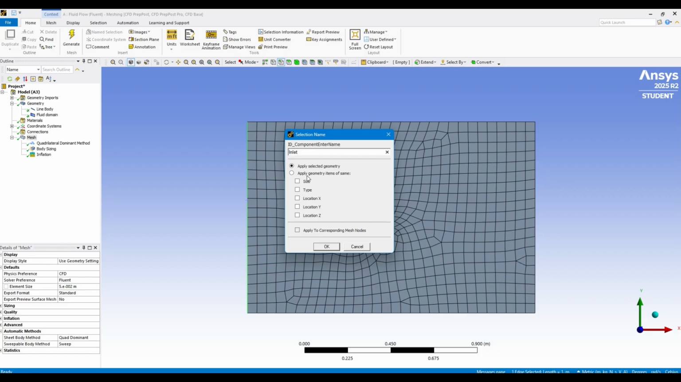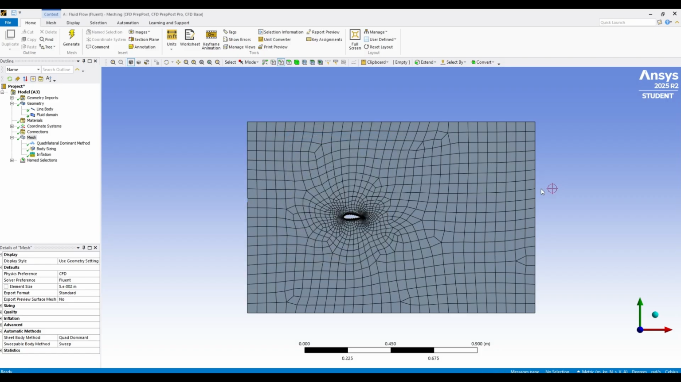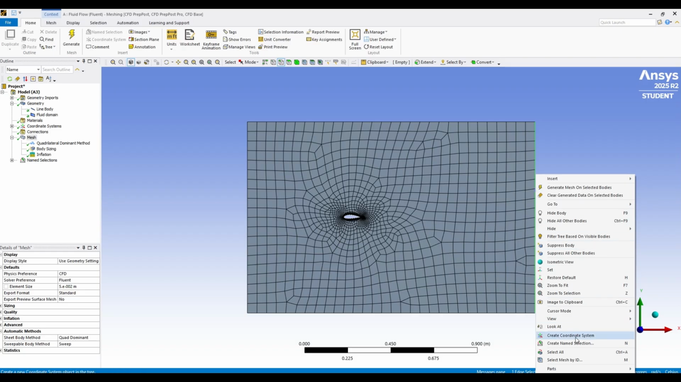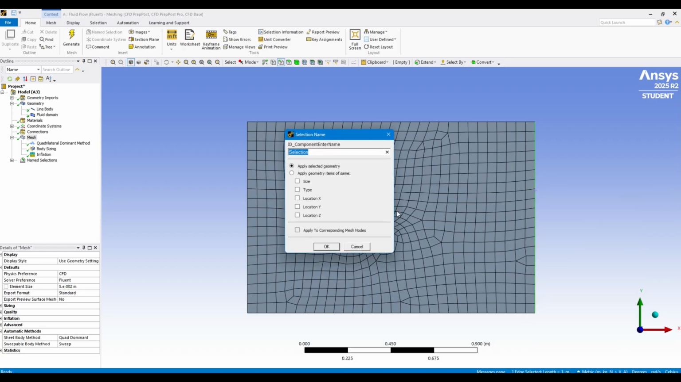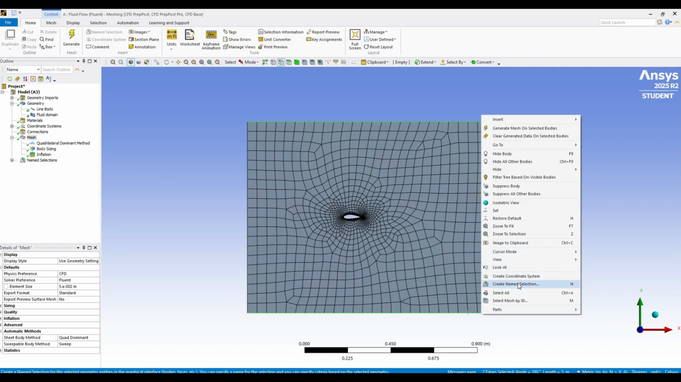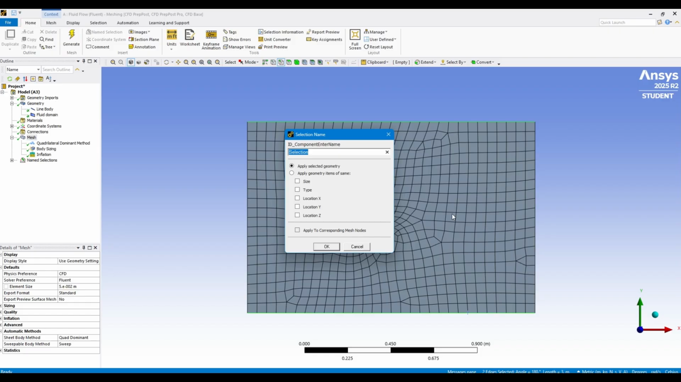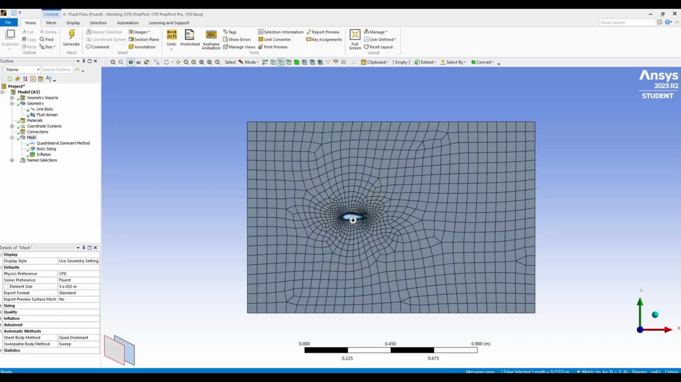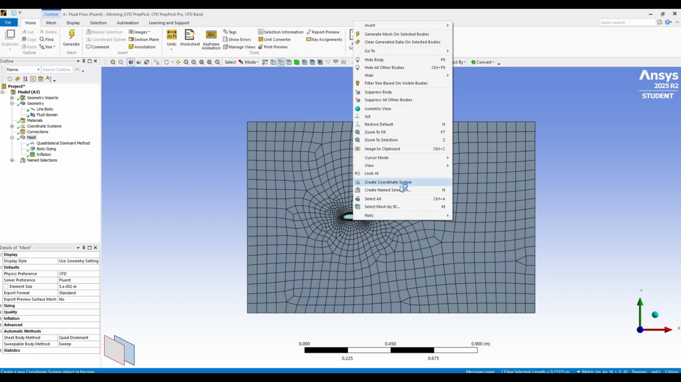Now select the first edge and right-click and select Name Selection and give the name as Inlet. Now select the second edge downstream and right-click and select Name Selection and give the name as Outlet. Now select the third edge and fourth edge by pressing Ctrl key and right-click and select Name Selection and give the name as Walls. Finally select the airfoil and right-click and select Name Selection and give the name as Airfoil.